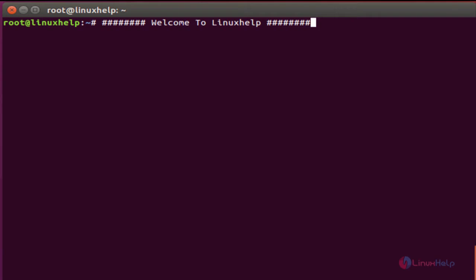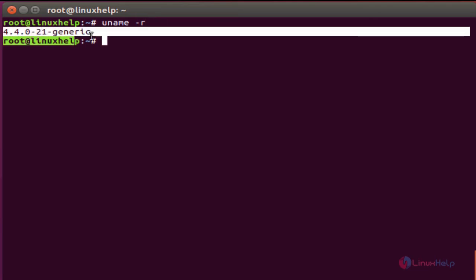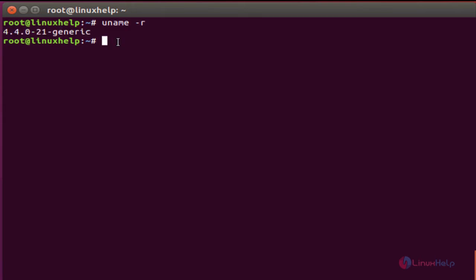Today we are going to see how to update the kernel version on Ubuntu 16.04 OS. Before going to update, we have to check the current version in our system. The command to check the kernel version is uname -r. Here I have version 4.4.0. I am going to update it to 4.12.1.